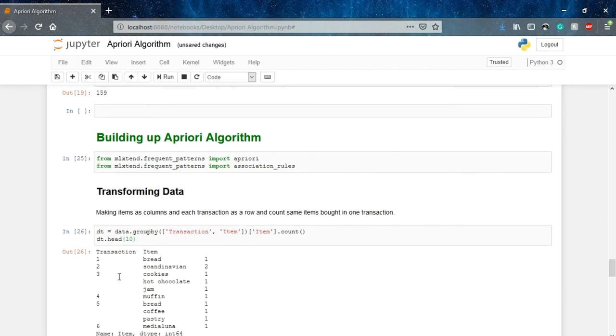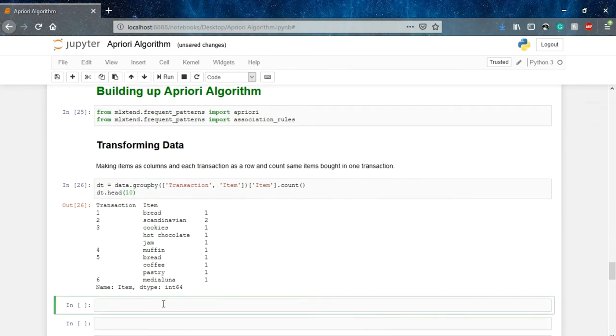So now you can see that initially we were having transaction 1, then item. We have introduced the count as well, but what we are doing is we are grouping the transaction and item, and then we are putting up the item count as well. So you can see that initially we were having two entries for Scandinavian, but now we have only one entry for Scandinavian and we have an item count as well. Okay, and now we'll prepare the vector form as I was telling you about.